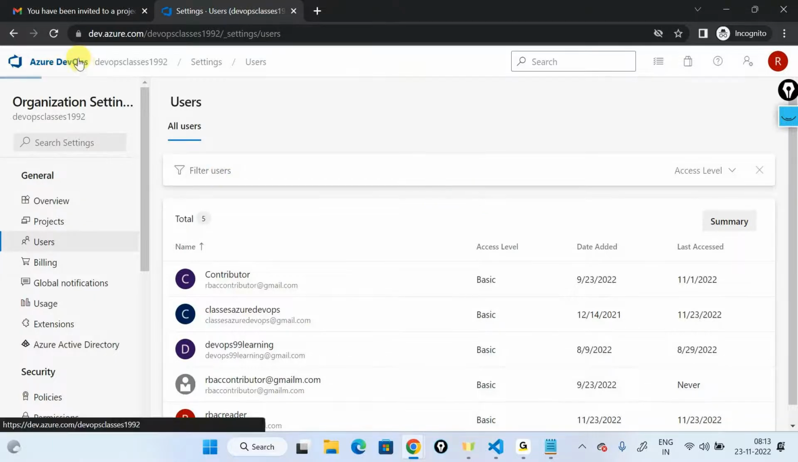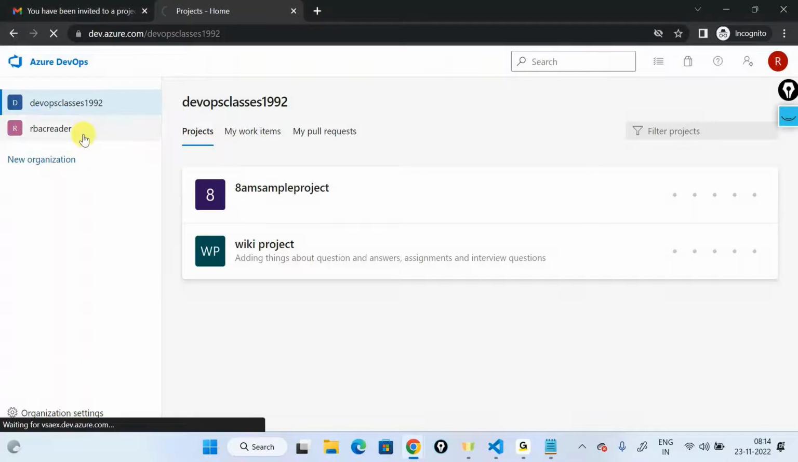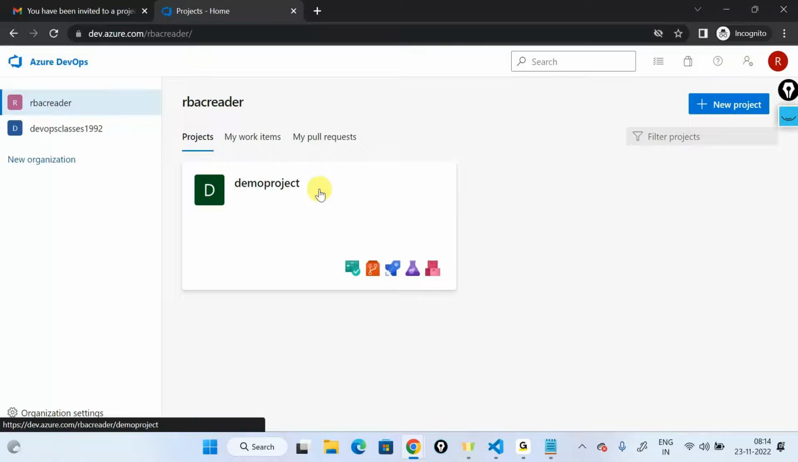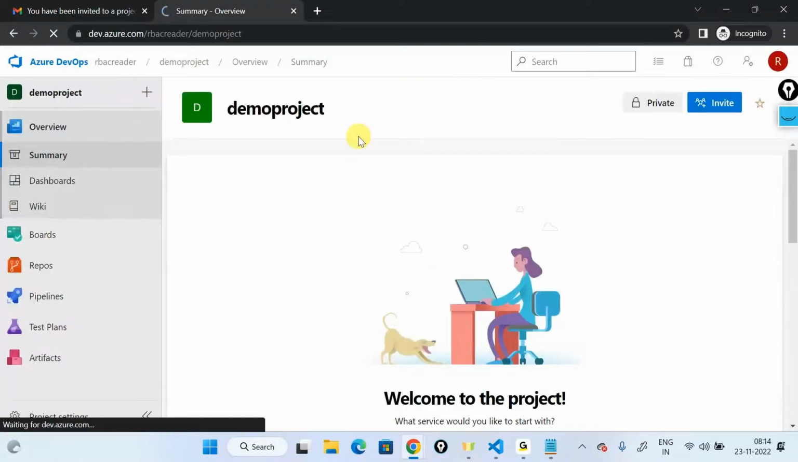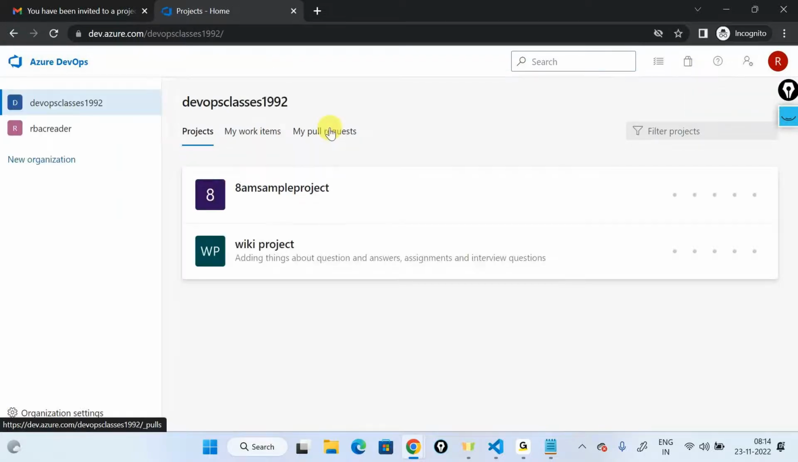Now, if you see on the left also, I as a user am part of multiple organizations, not one single organization, because I created this organization for some demo purpose. So that's the reason it's able to show. You can also switch between multiple organizations. So if I click on this one, I'll go into that particular organization, and probably I'm just a reader in this particular organization. So I can switch between multiple organizations with a lot of ease as such.